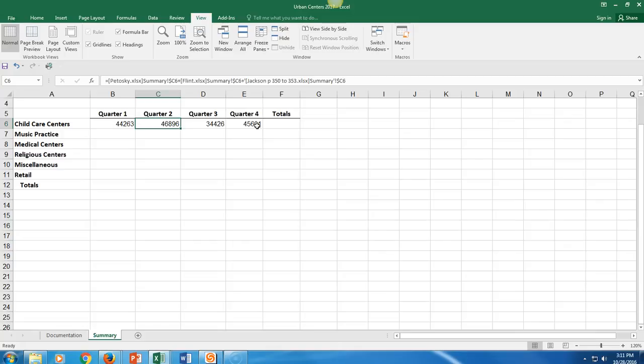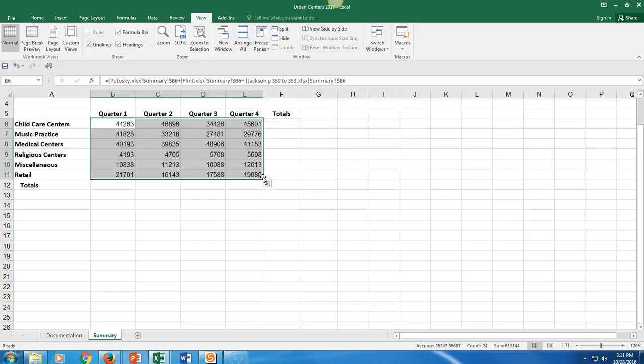To copy and paste the external reference formulas, select the range B6 to E6, so B6 to E6. Then drag the fill handle to select the range B7 to E11. Beautiful. Okay, now we need to go to our autofill options button. No, actually we don't. The book's just telling you it's there. So yes, it's there, but no, we're not going to use it.